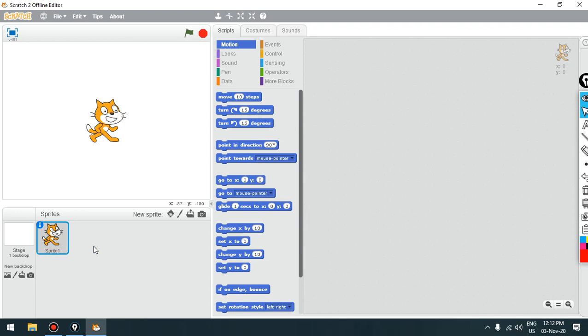Every picture that we add here on the Scratch program, or actually we call it a Scratch project, that we are going to create, we can add multiple pictures, and they are called sprites. The name of this sprite is cat, Sprite1, and this entire gray area is known as the sprite list. If I add one more sprite, you will be able to see that sprite here. I will show you how to add more sprites.